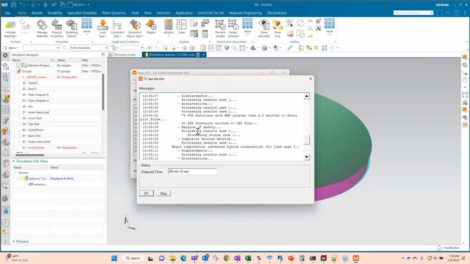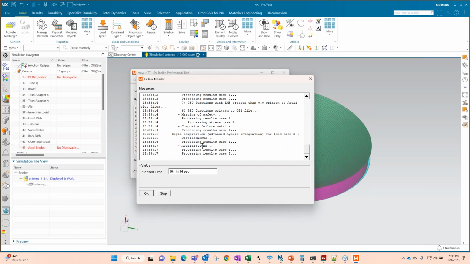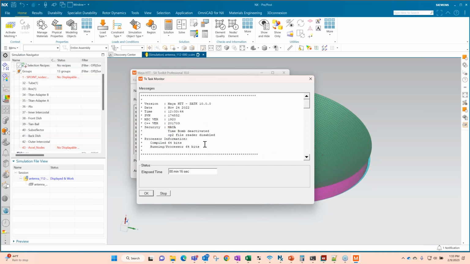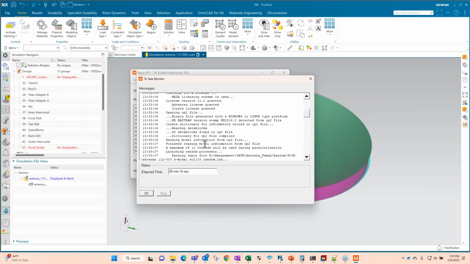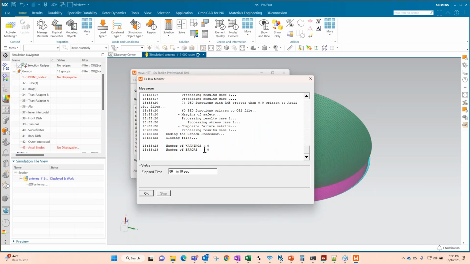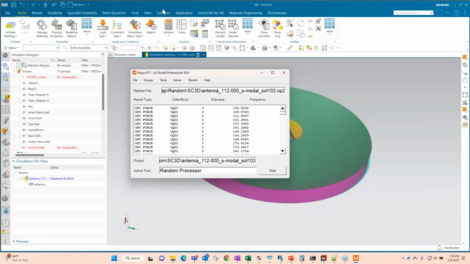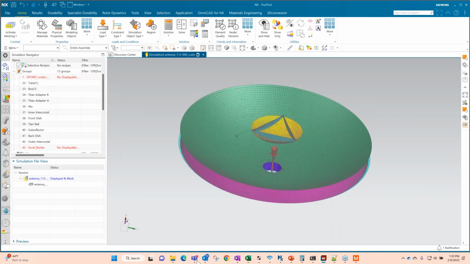All right, you can see it's computing the failures there. And there it's done. So we'll click OK. We'll go back to the model so we can look at some of that. Well, let me take one. Yeah, let's look at it here first.